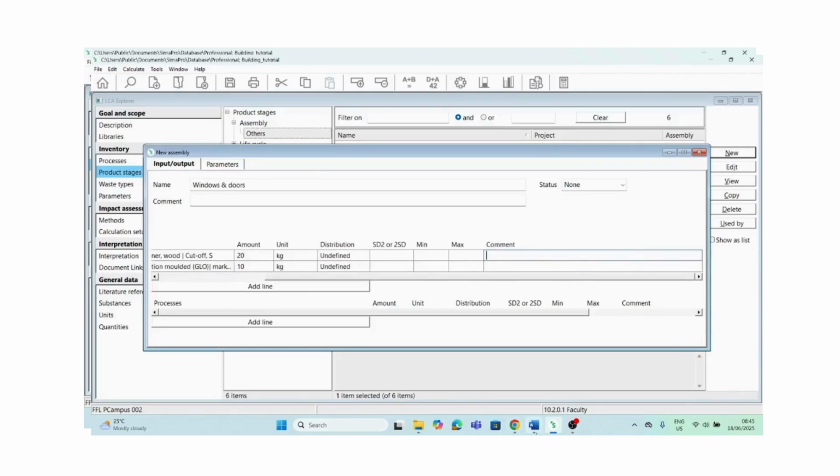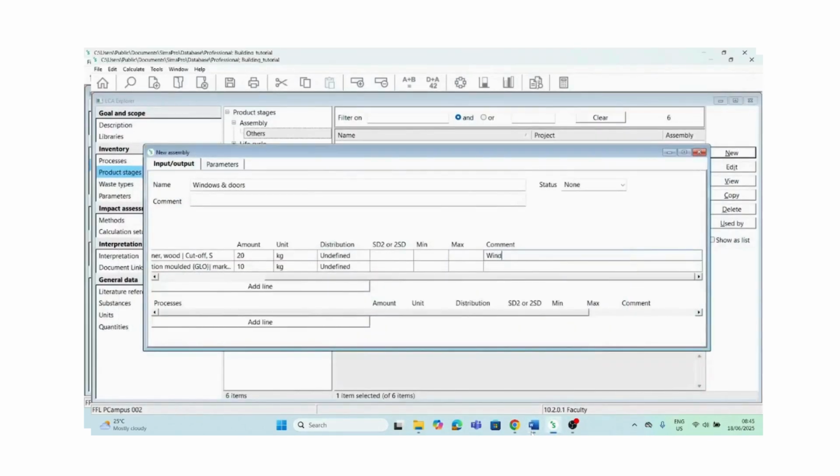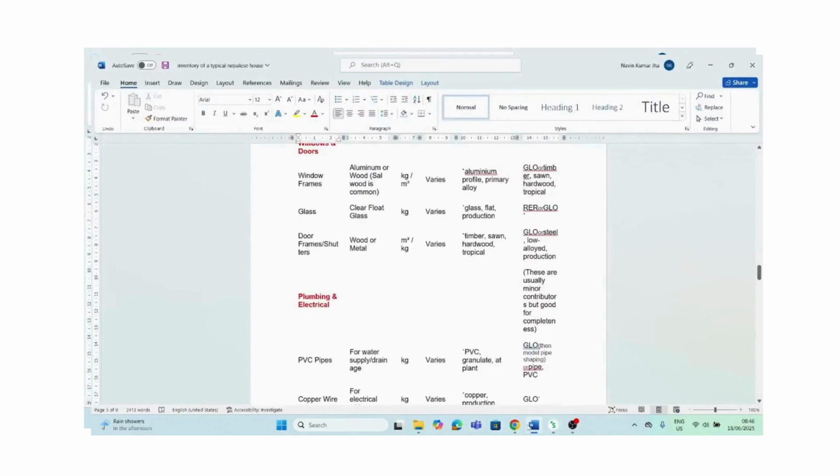Now I'm going to insert some comment. That comment may be very useful, especially during the analysis phase. When we try to analyze anything, we should see which component has contributed which type of impact or how much impact, and then you can easily know which component has how much contribution in environmental impact.